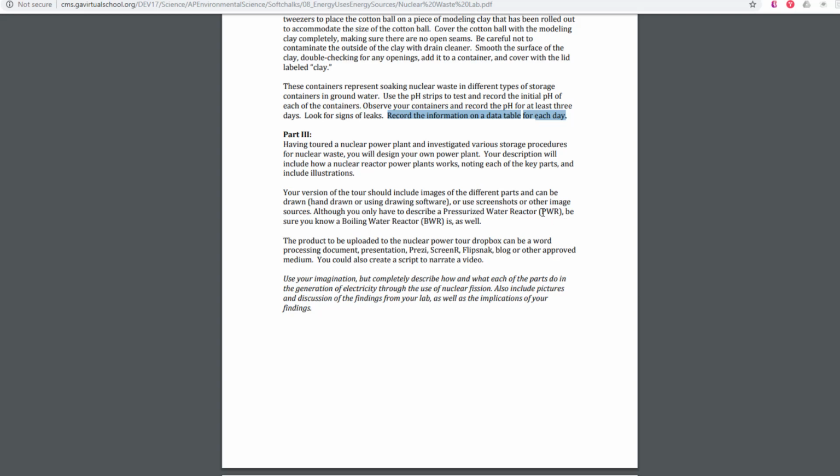You need to describe a pressurized water reactor, but make sure you know how to use the boiling water reactor as well. You can use a word processing document, a presentation, a Prezi, a screener, a flip snack, a blog, whatever. But it's very important that what you send me, if it's let's say you do a blog, I need a screenshot of that blog uploaded before 11:59 p.m. on Wednesday.